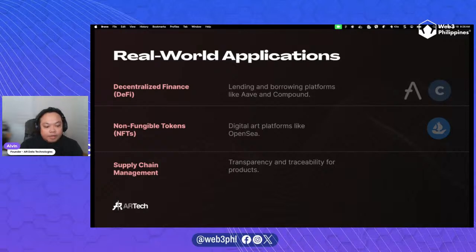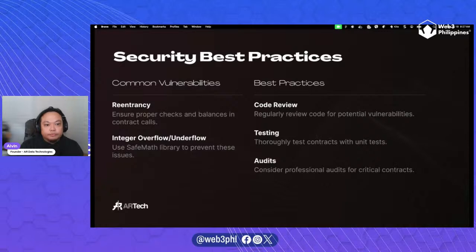And then, of course, supply chain management, so transparency and traceability for products. You can build a set of smart contracts that could represent each of the steps of a supply chain, right? By doing so, you can have a traceability aspect of the supply chain, and you would know that specific items were delivered from point A to point B, right? So it's a great use case for using smart contracts.